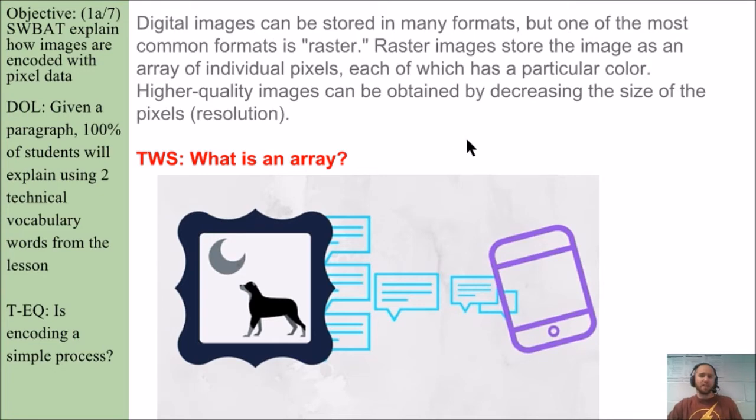Digital images can be stored in many formats, but one of the most common formats is raster. Raster images store the image as an array of individual pixels, each of which has a particular color. Higher quality images can be obtained by decreasing the size of the pixels, that is to say, the resolution. Think, Write, Share. What is an array? When I say it is an array of individual pixels, what does that mean?